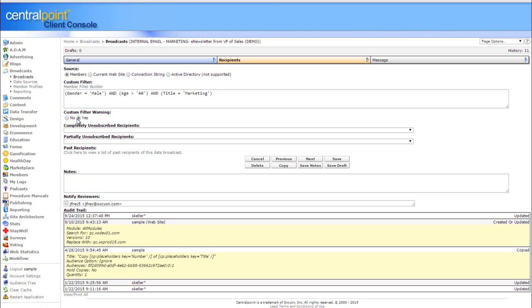We might want to create a warning for ourselves, a custom filter warning, meaning if there is no one who matches this, or if there is some problem in reaching this collection, we might want to include that sort of thing. Okay, on to the next.